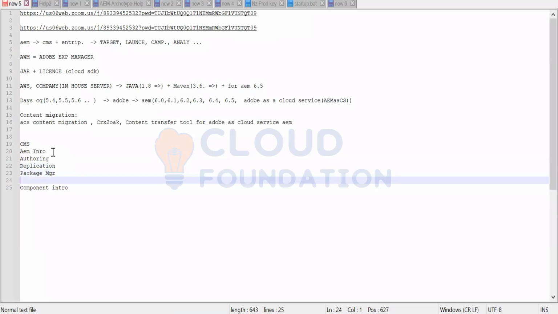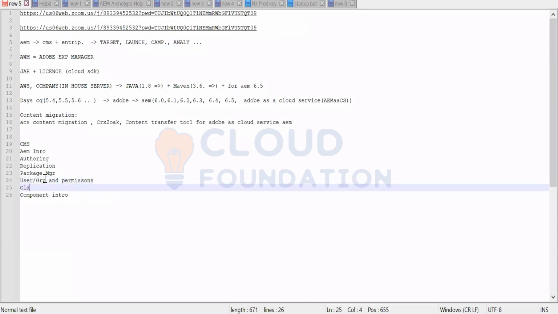Package manager. Okay, and we discussed about replication and its demo, everything we did. Why we use package manager we discussed, and a bit on permissions. This is security, users, group and permission, and classic versus touch.